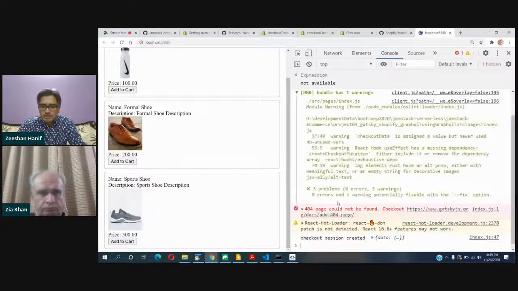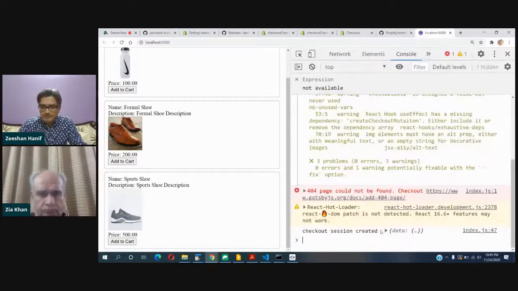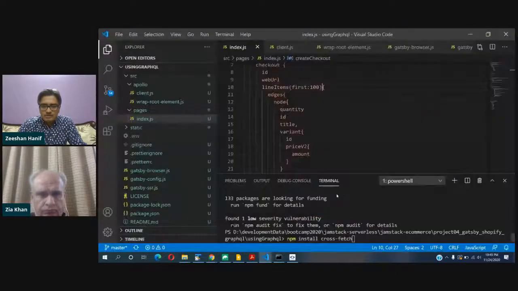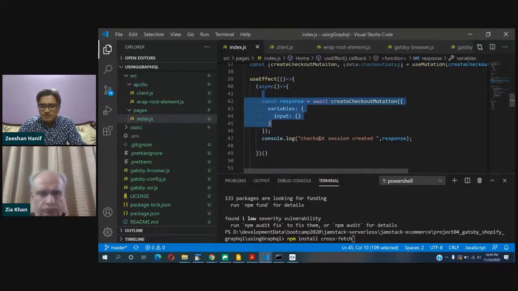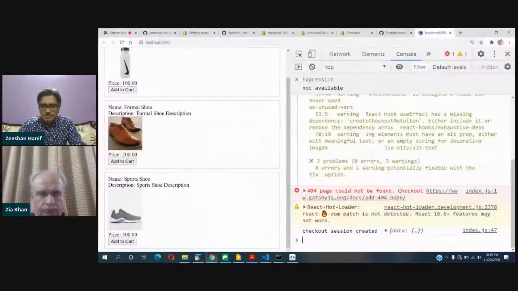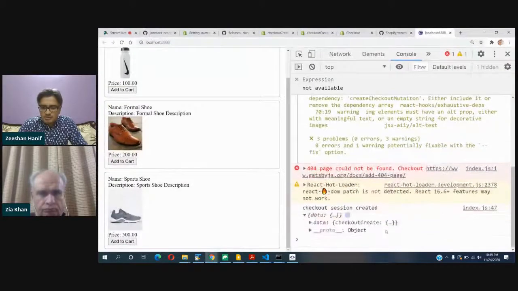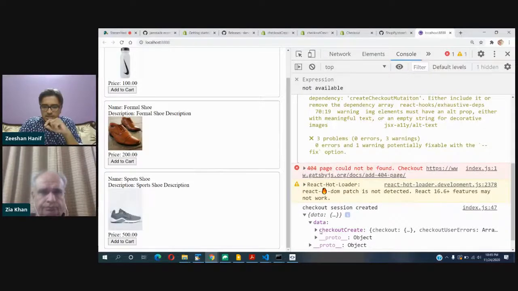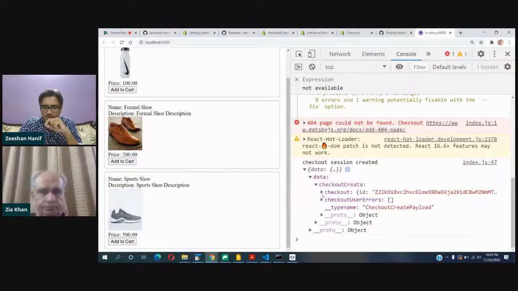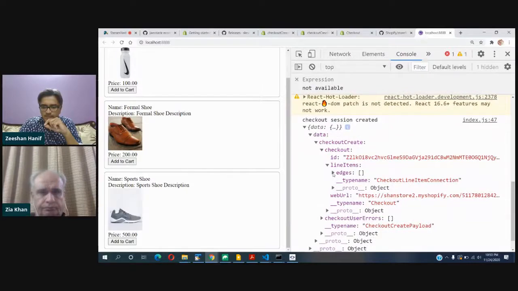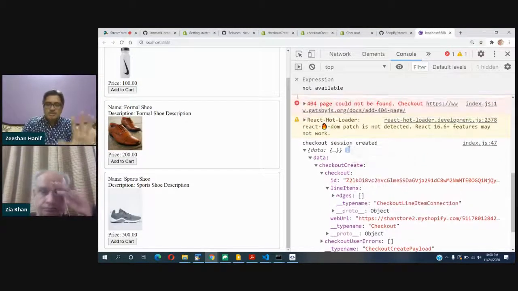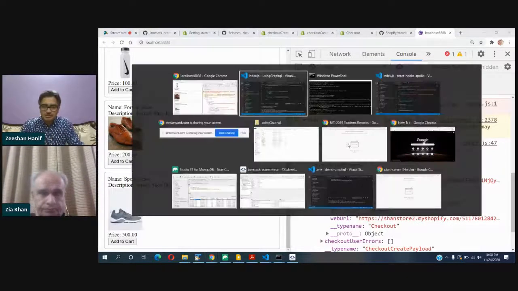Okay, so console, and here you can see this code which tries to create the checkout session and returns the response. So here we have the response object inside this data property, inside this checkout create, and we have a complete checkout object with the ID, line items, web URL, and only the items that we require. So that's how our checkout session has been created.